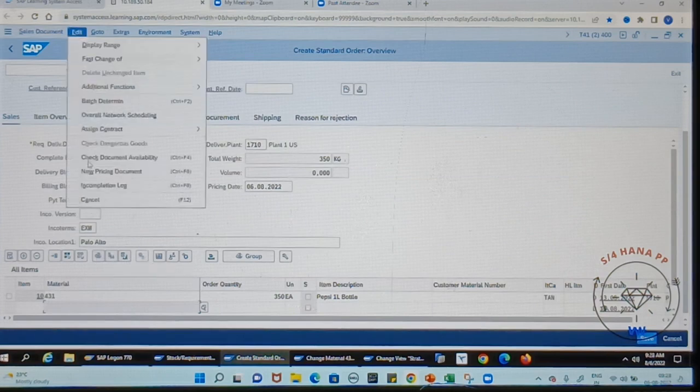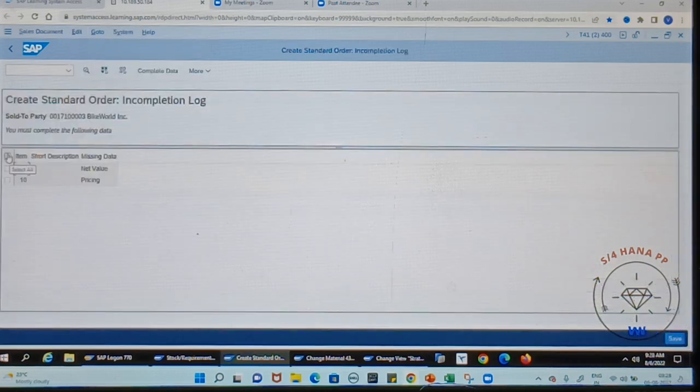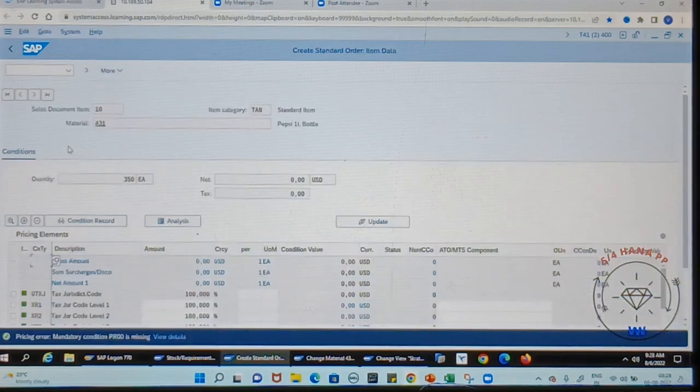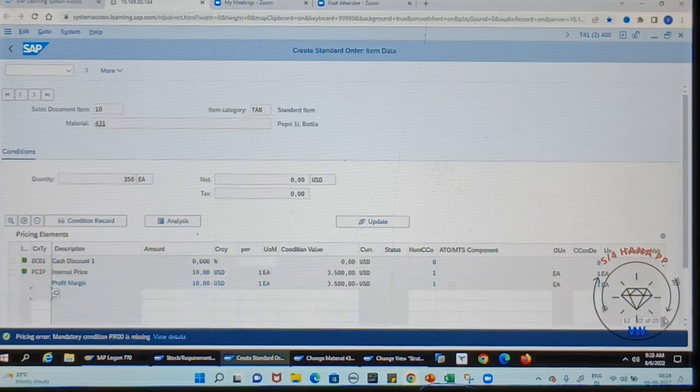Right now, let's check for any incomplete document, the incompletion log. Let us maintain it. Select it. Pricing is not maintained. We'll maintain it. Scroll down. The pricing for RP00, as per the message we are able to see here, is not maintained. We are maintaining it here.